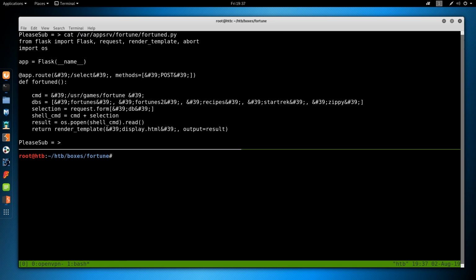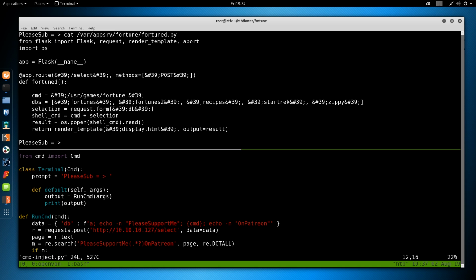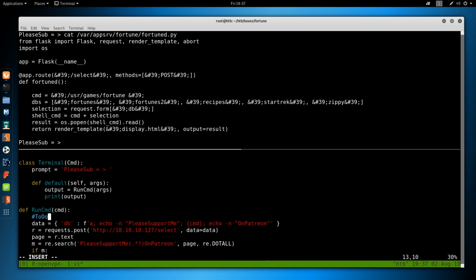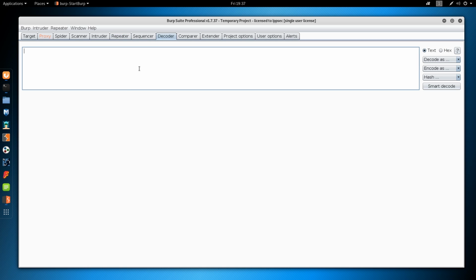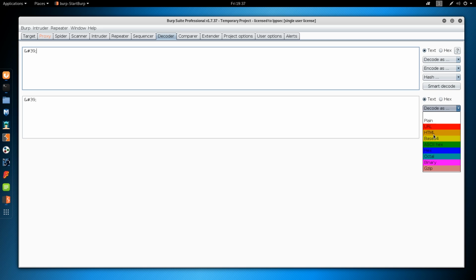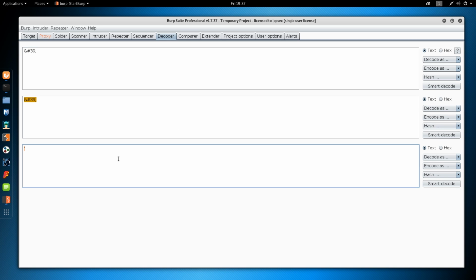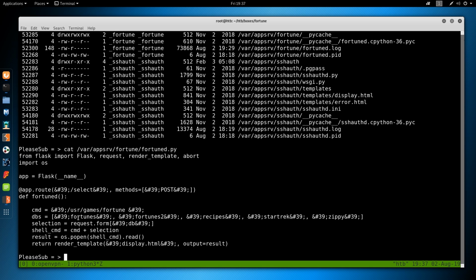whoops, I'll create a to-do here if you wanted to improve this. To-do: decode HTML entities. I think that's what those are called. But in order to avoid cross-site scripting, it is putting the variables in HTML entities. So I think these are quotes. We could copy this over into Burp, go to decoder, and then decode as HTML. That is a single quote.